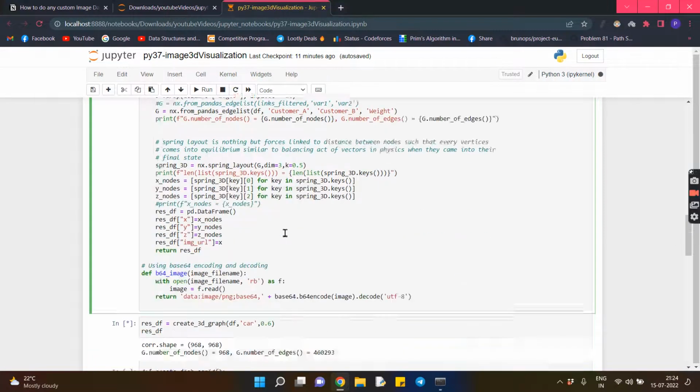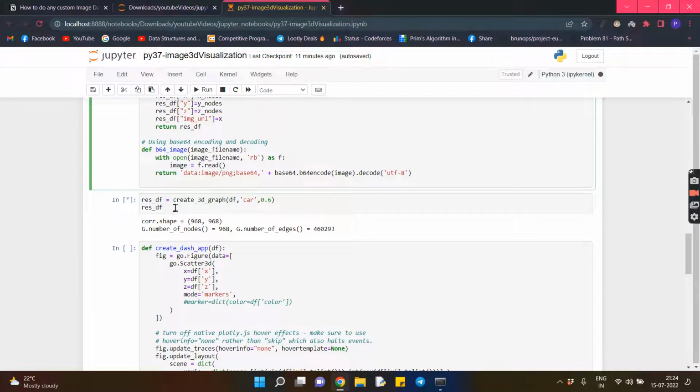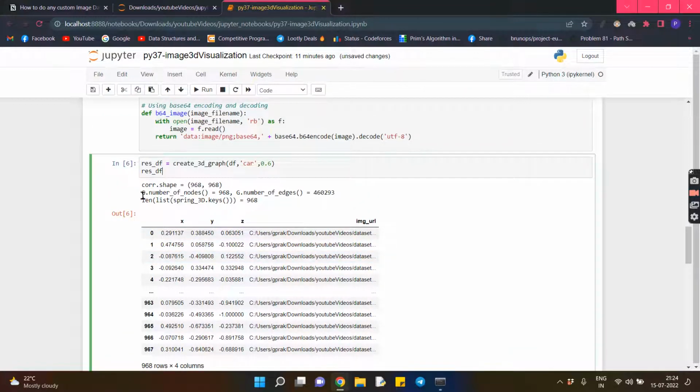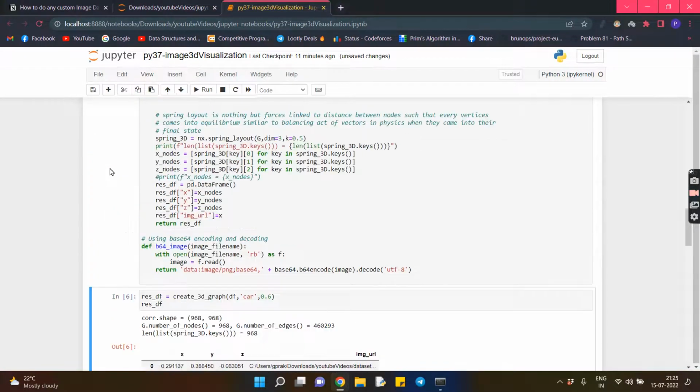Let's wait for some time for it to completely run. As you can see, the x coordinate, y coordinate, z coordinate, and image URL are generated. The graph has 968 nodes and 460,293 edges. The 968 images are mapped to each other in the correlation matrix according to the features which we generated earlier.